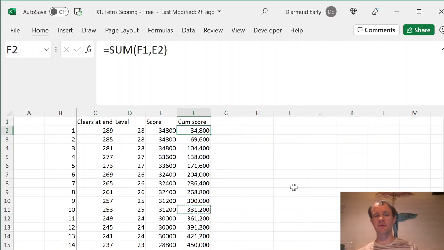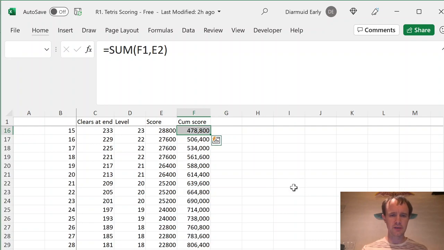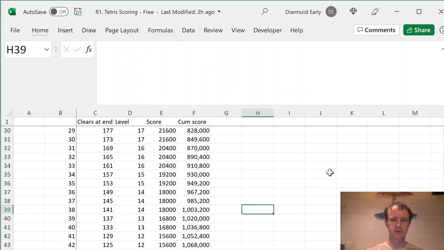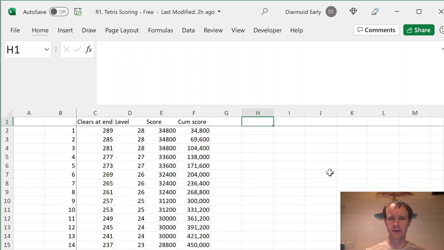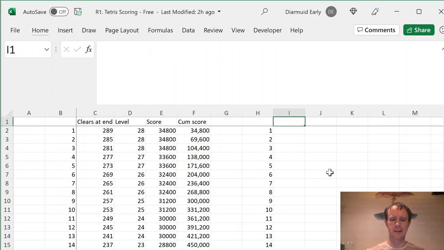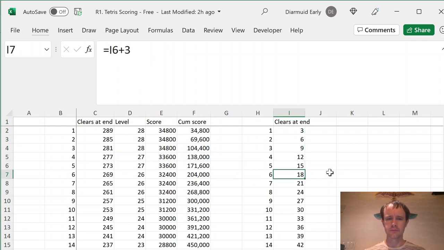But obviously, I'm going to do some number of threes at the start. So now I'm going to do that. So I'm going to say equals sequence. So let's see, the most threes that I could possibly need. If I do fours all the way from 140, then I get 1,000,000 straight away. So I definitely won't need more than, let's say, 50 threes. So let's do sequence 50, and then clears at end. So I do a three at the start, that gets me three, and then each subsequent one gets me that plus three. So if I do, let's say, 12 threes at the start, then I've cleared 36.